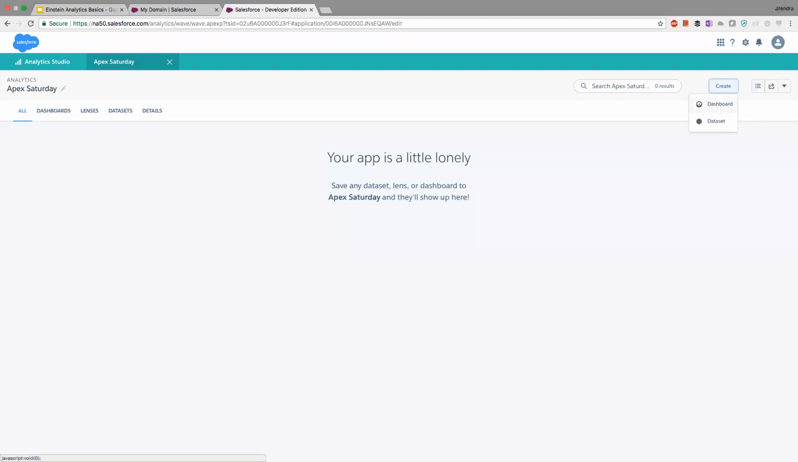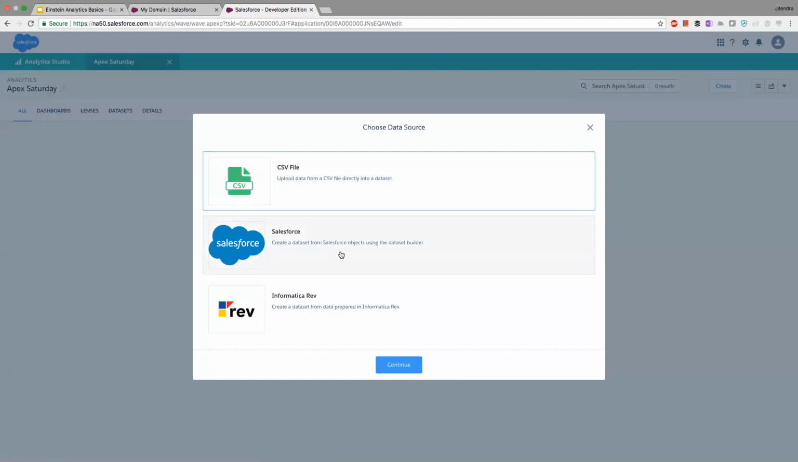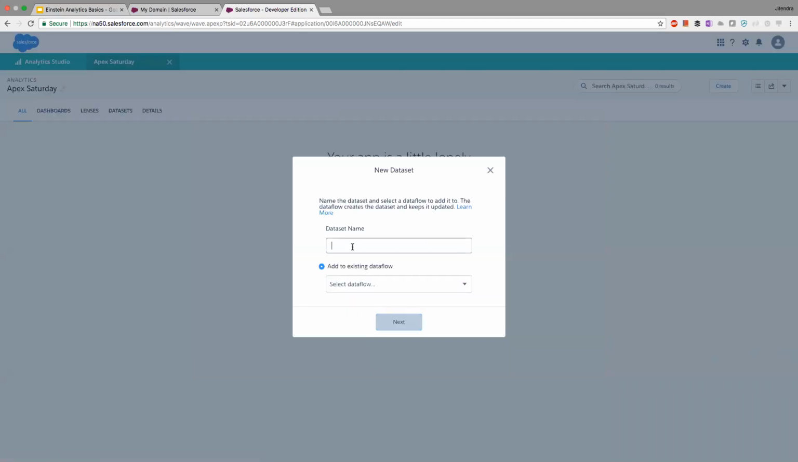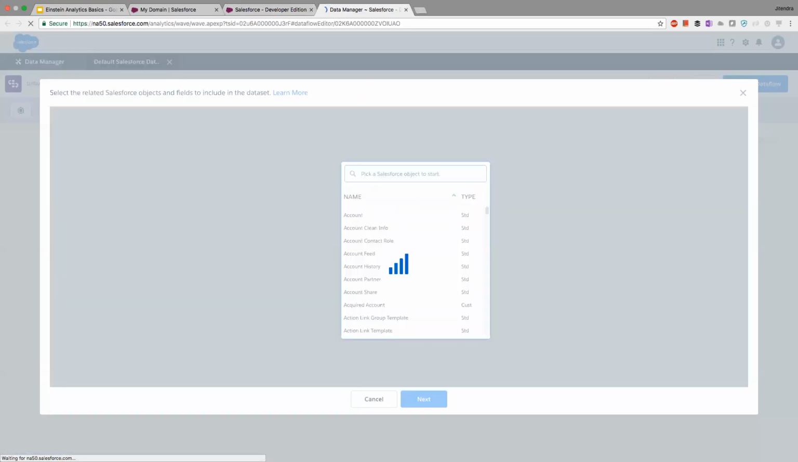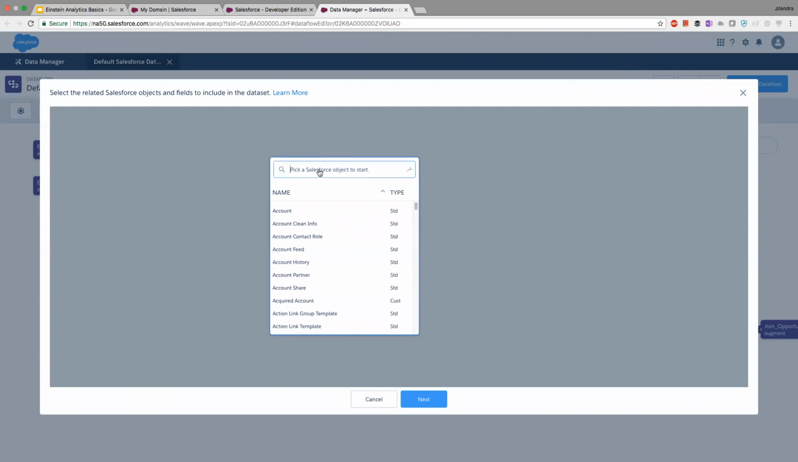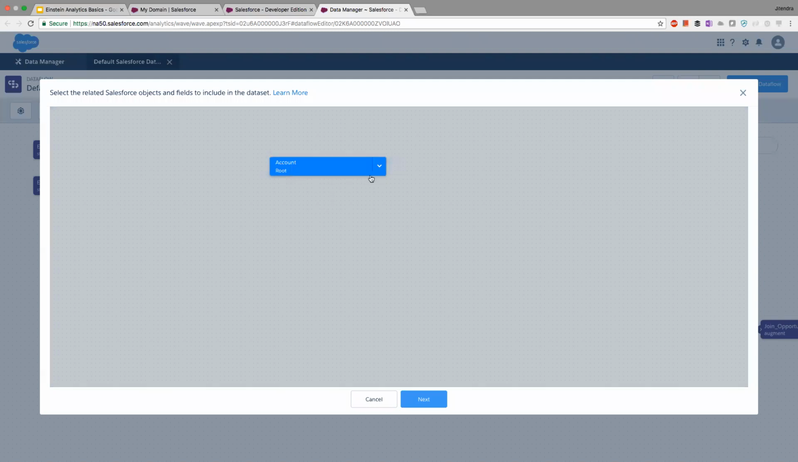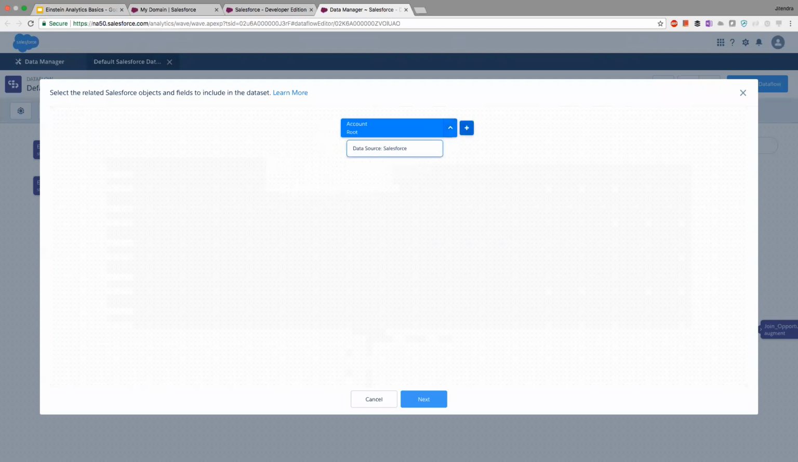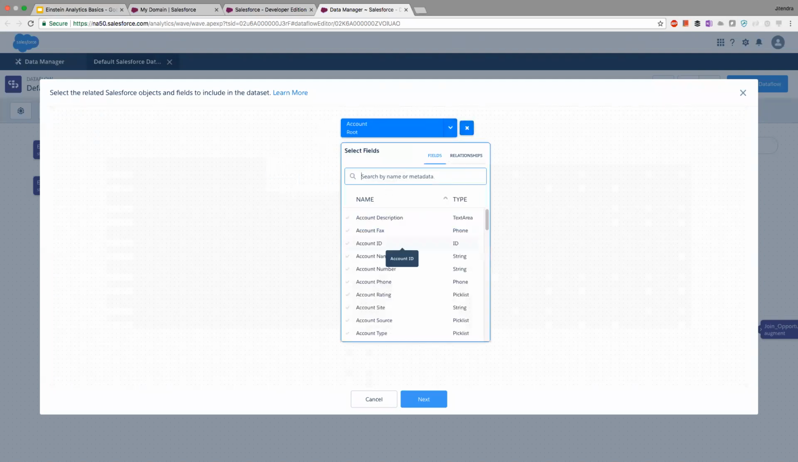So I will go and create a data set, Salesforce. I will say account with owner. I'm going to use the Salesforce data flow. Perfect. Now here you have to select the first object. The first object I'm going to select is account, and you see it's a standard object. When I click on the plus sign, it will tell me which fields I want to get.